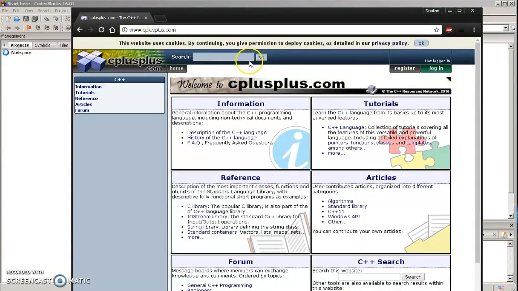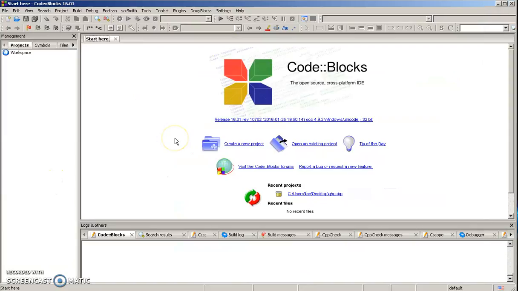I'm going to go ahead and show you guys the website, cplusplus.com. You can also go to this through the link in the description. This is a good way to get reference and just to understand it a little bit more if you would like to. Other than that, we're going to jump straight into Code::Blocks.